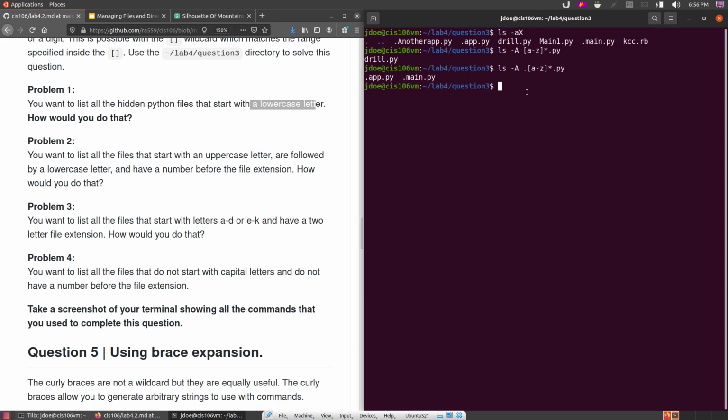As you can see, this particular wildcard over here, first of all, needs a period, because the file is hidden. And then after the period, it needs to have a lowercase letter. And then I don't care about the rest of the name, but I do care about the file extension. And as you can see, only these 2 files match this criteria because another app starts with a capital letter.